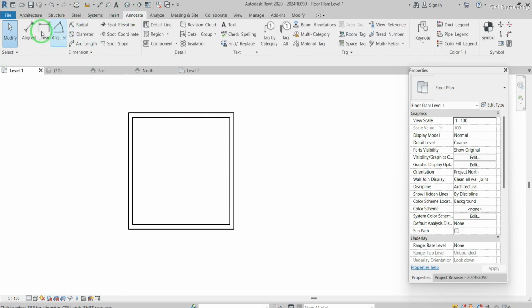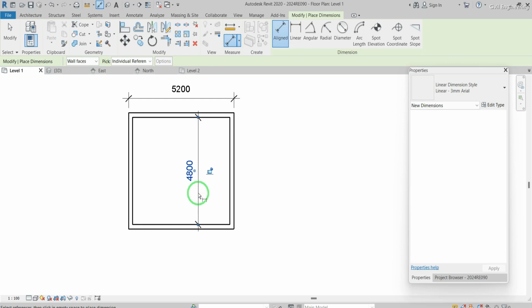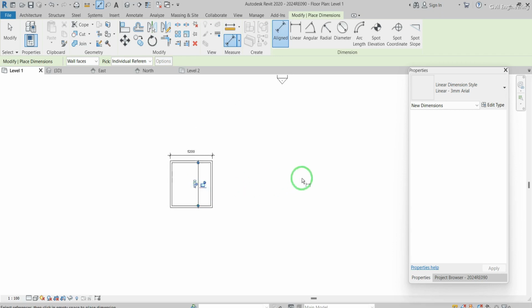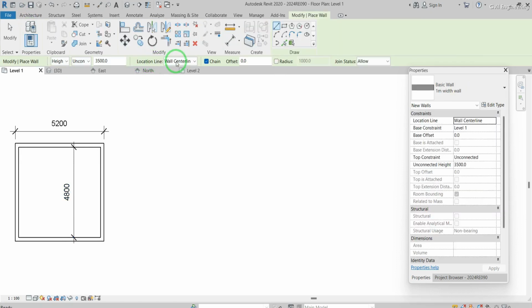But let's check the distance between the outer walls, which is now 5200, and the distance between the inner walls is 4800. Now you can understand that when we create a 5000 by 5000 wall, it means not the interior distance or the exterior distance. But let's check with this one, finish face exterior.